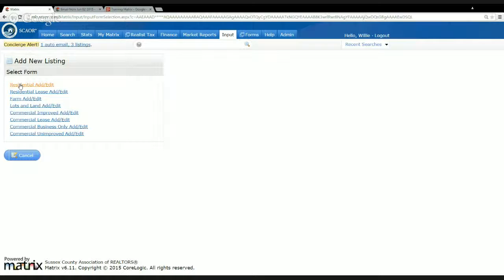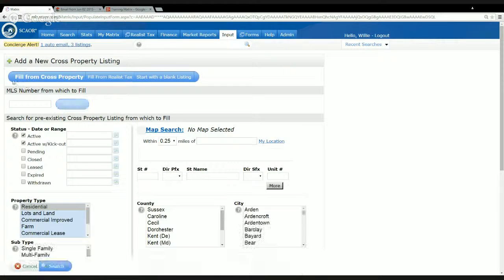All right, so the first thing any listing maintenance product is going to do is ask you what property type, because it needs to know what fields to present you with. So we're going to do residential. There are two different ways to start a listing. This one is going to go away, if it hasn't already for you guys. You can fill from cross property. Let's say you had a listing that went off the market because they didn't want to list it in the winter, but now it's summertime and they want to relist it. You can copy the information.